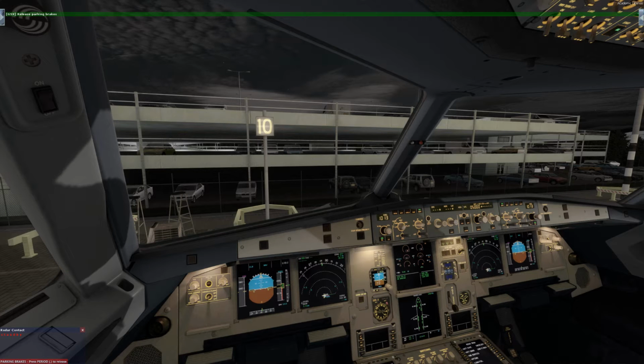Roger, cleared to push and start, Speedbird 231. Before start checklist. Before start checklist. Parking brakes.